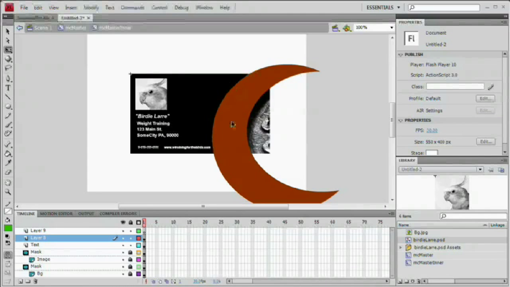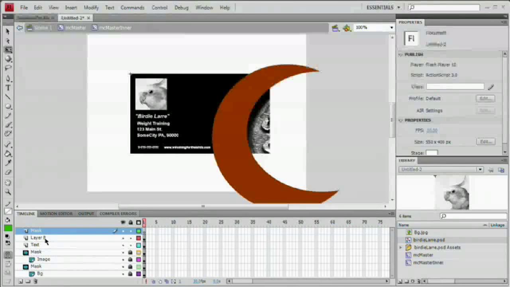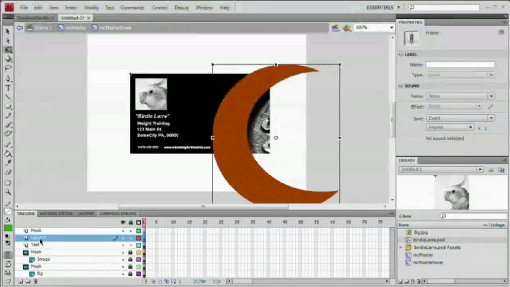Now all that's left to do is mask this swoosh shape to our business card, which is a breeze. Note here we still have layer 9. We're going to double click that, and we're going to type in the word mask because this is going to be our mask. And layer 8 here, we're going to double click, and we're just going to name that swoosh.